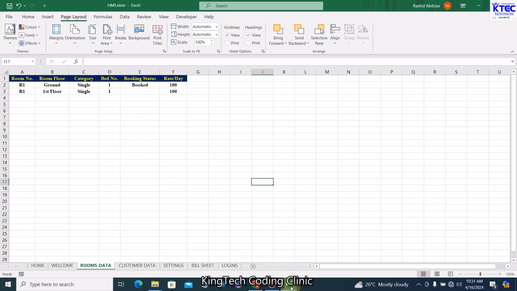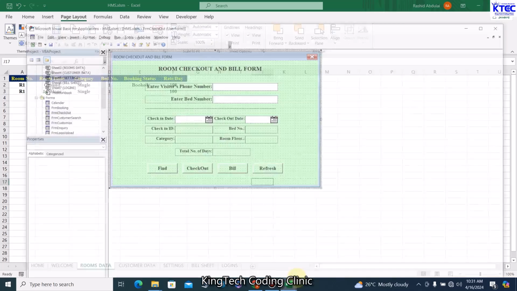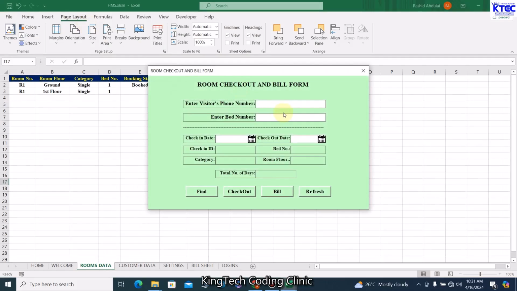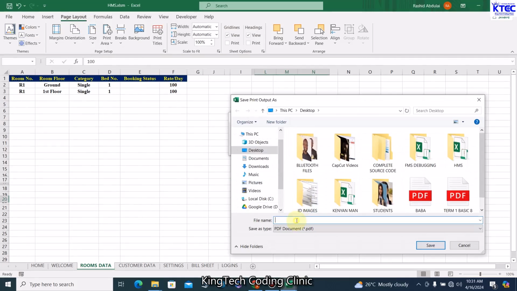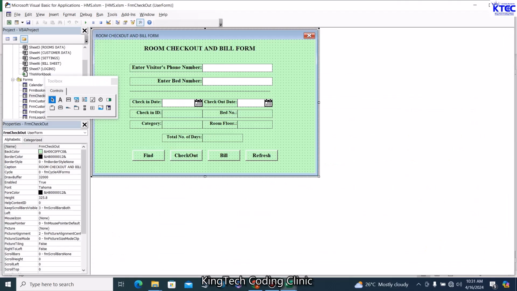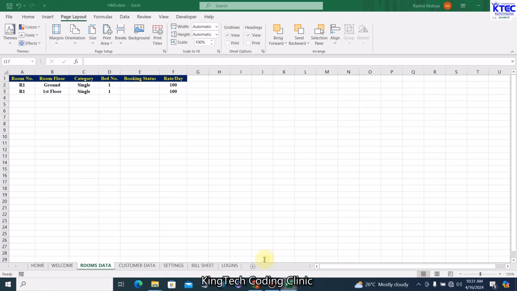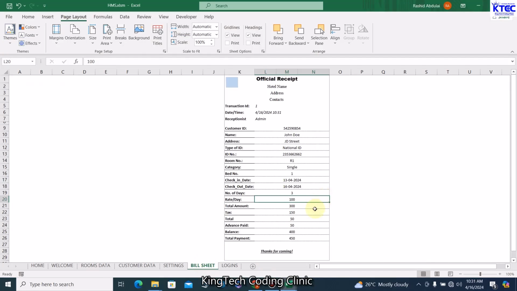So I'm bringing that value back again. So now let's rerun this form now. So let's find again, find. So we are going to check out. So checkout done. So we click on bill. So let's just name it John. Okay, John, and then click on save. So we save it to the desktop. So now forget about the receipt. Let's come back to the bill sheet now. So there we go. So you can see that now we have everything intact.